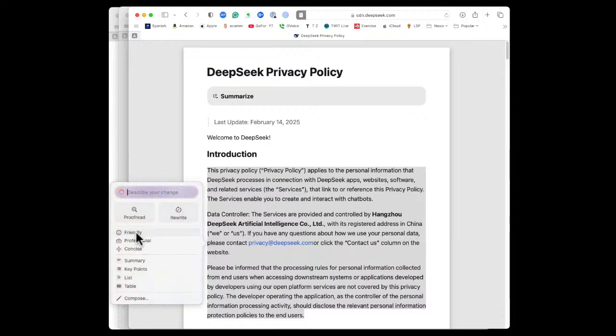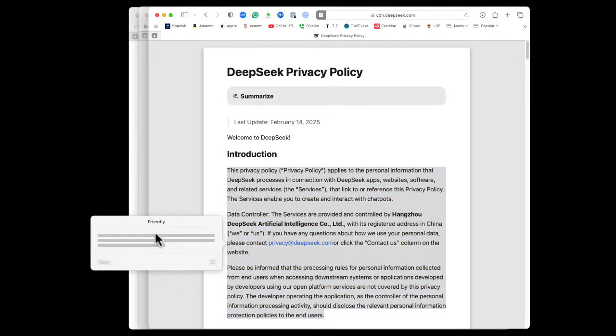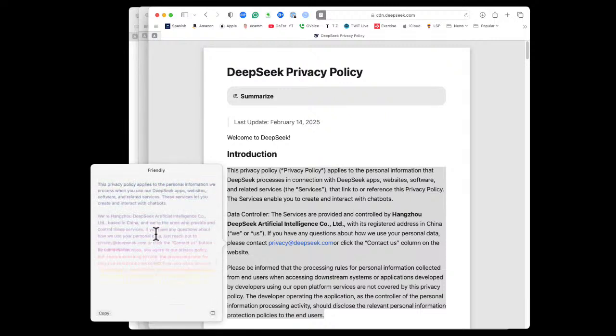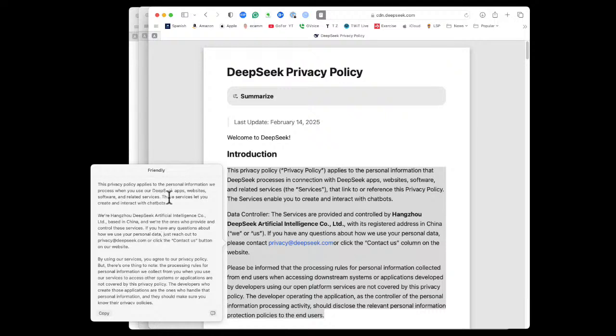So we can change this to make it more friendly. So here's the more friendly version that's working on it. And okay, so now it has taken out the parentheses and made this a little more friendly. Taken out some of the words here in the second paragraph. So you can use that for emails, or you can use it for anything that you can select text on.